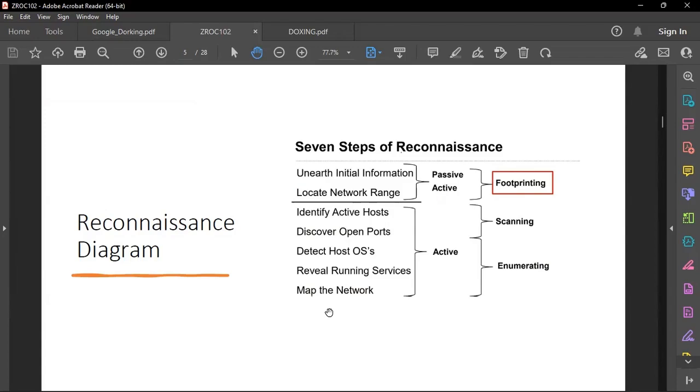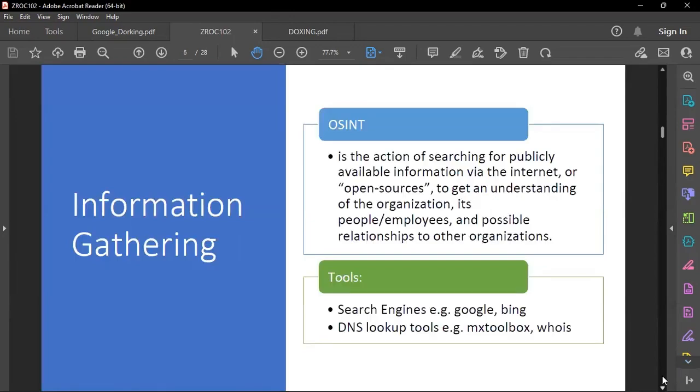Service enumeration and scanning involves gathering information about the network. So most times we use tools like Nmap, some network scanners, to scan for networks. Information gathering, you can also refer to as OSINT. OSINT stands for Open Source Intelligence. It's the action of searching for publicly available information via the internet or open sources.